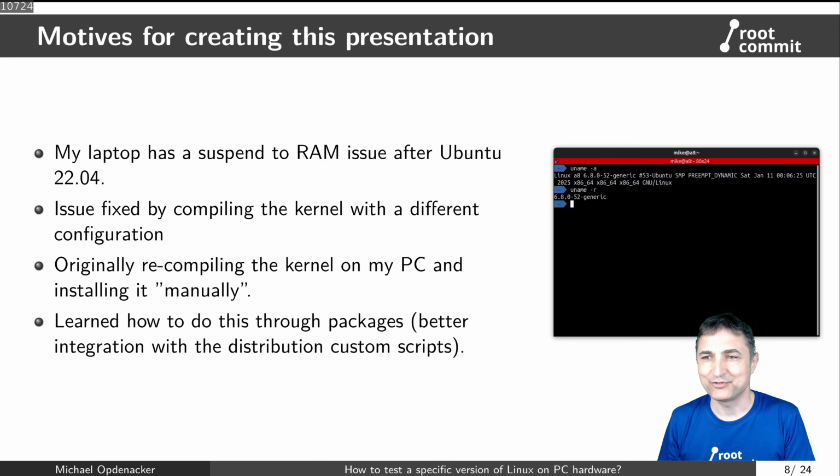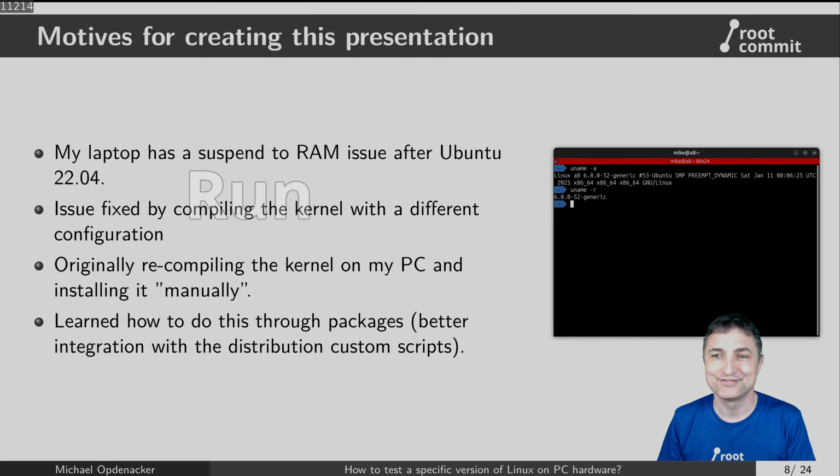I originally was recompiling the kernel directly on my PC in a manual way, but that was very slow and inconvenient. Since then, I learned how to do that through packages, which is much simpler to do as it is well integrated with the distribution-specific hooks for managing kernels.